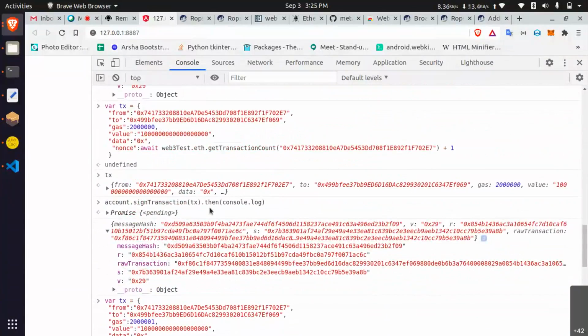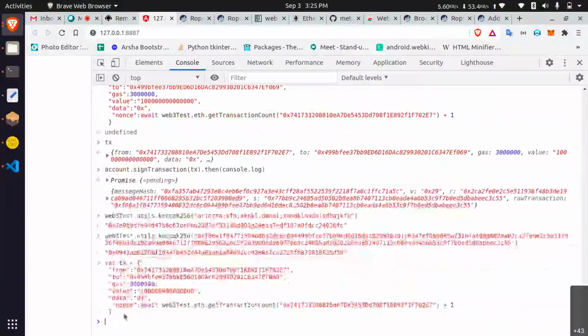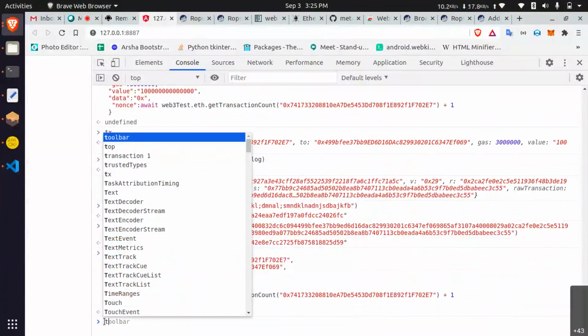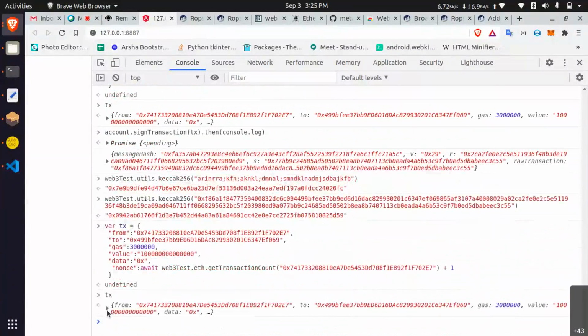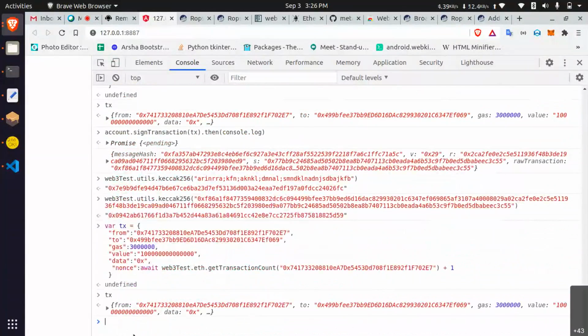I think you can see by using... Let's do this. Right. It will create TXS 32, 31. The transaction is still pending. Okay. Let's show that if I am doing sign transaction. Okay.